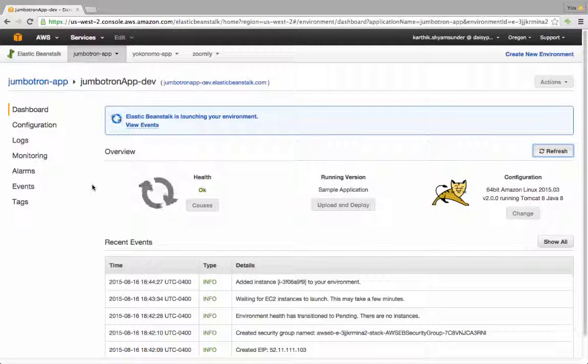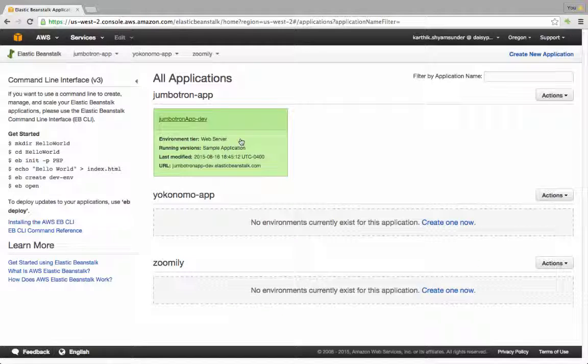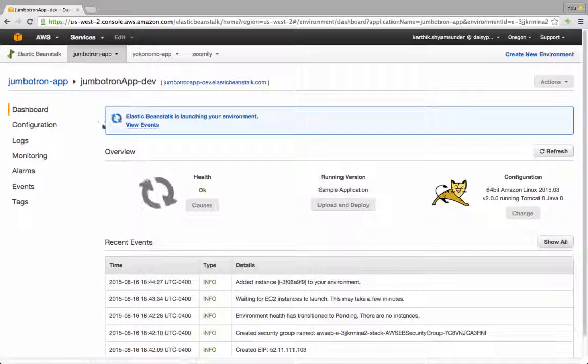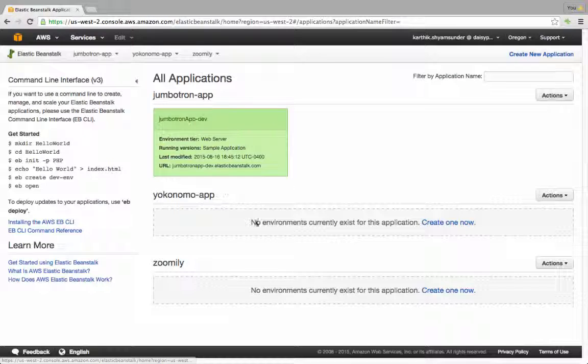Okay, the health check became okay. The application should be ready. Go to Elastic Beanstalk. There it is. The environment is up and running. Everything is good. It took us about 3 minutes to launch the environment. So we have an environment ready to go.